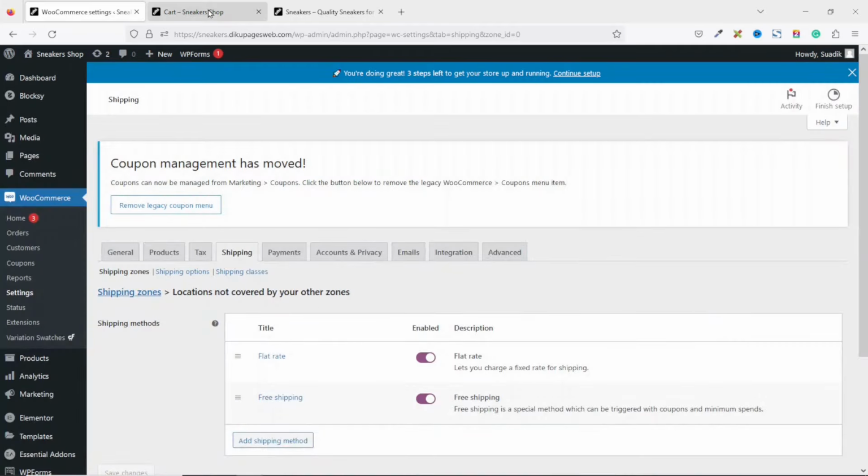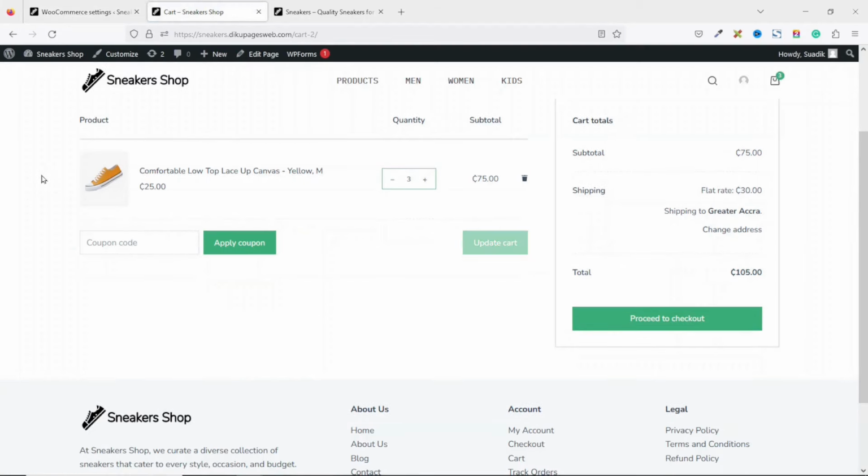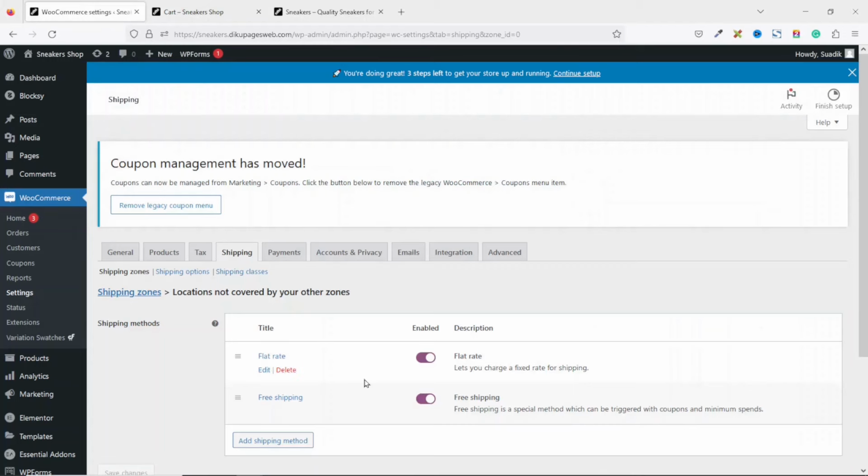Now if I go back to the cart page and refresh the page, you now see that the shipping is set to 30 Ghana cedis. So if I increase the quantity to maybe 5 and update the cart, it is set to 50 Ghana cedis. Even though the client will be entitled to free shipping depending upon the amount. But I just want you to see how it will take effect. So this is very important when it comes to shipping.